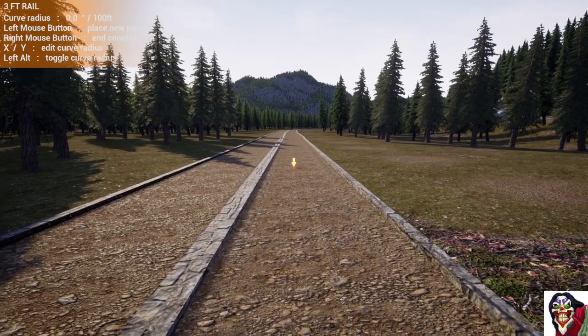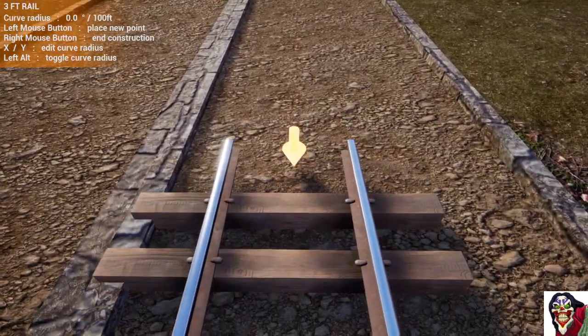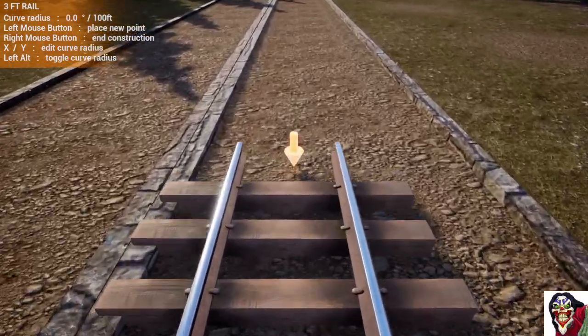Well, let's have a look. Where's it going to build to now? Yeah, no, that looks good now. So we'll switch back to 0% and we're still keeping it that 7 tie spacing.